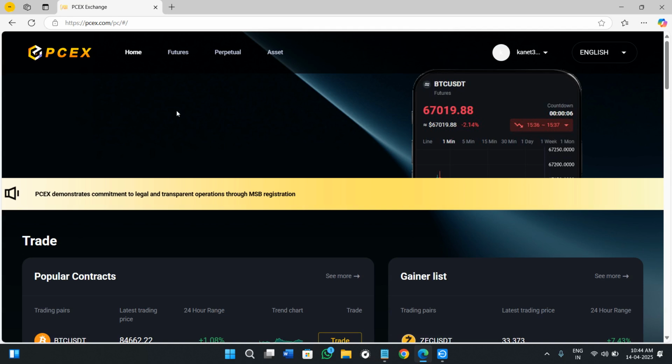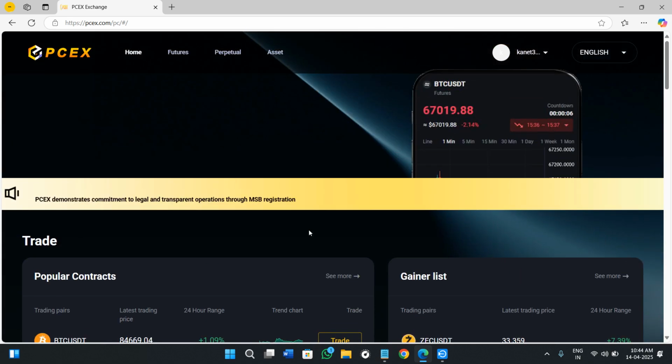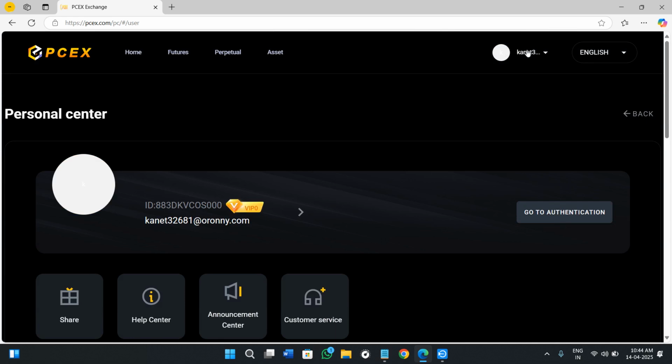In today's video, I'm going to show you how to add a credit card to your PCEX account. So in order to do it, first of all, you will have to come on PCEX.com, and over here, once you are on this page, in the top right hand corner of the screen, instead of your profile icon, you will be able to see the login/register option.